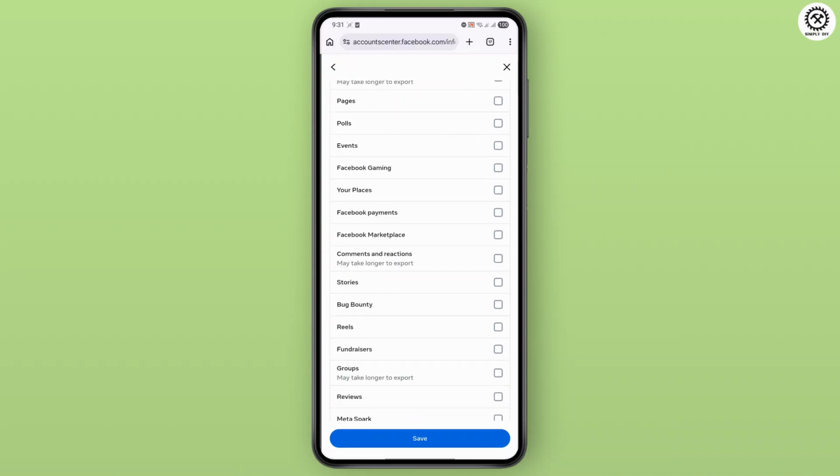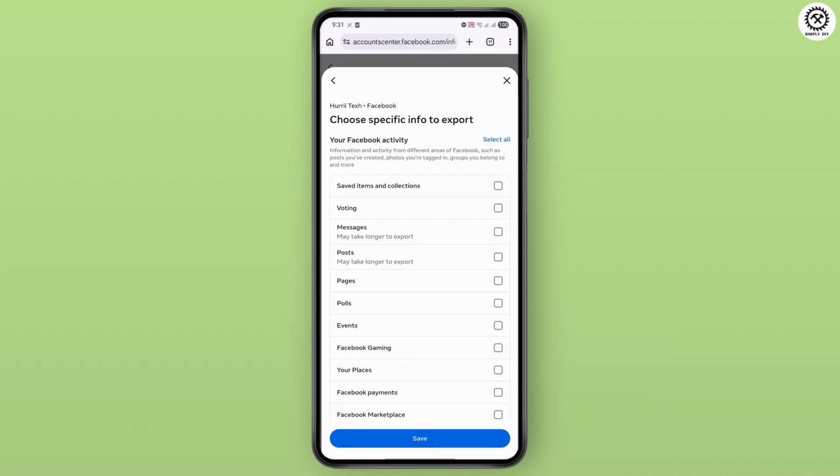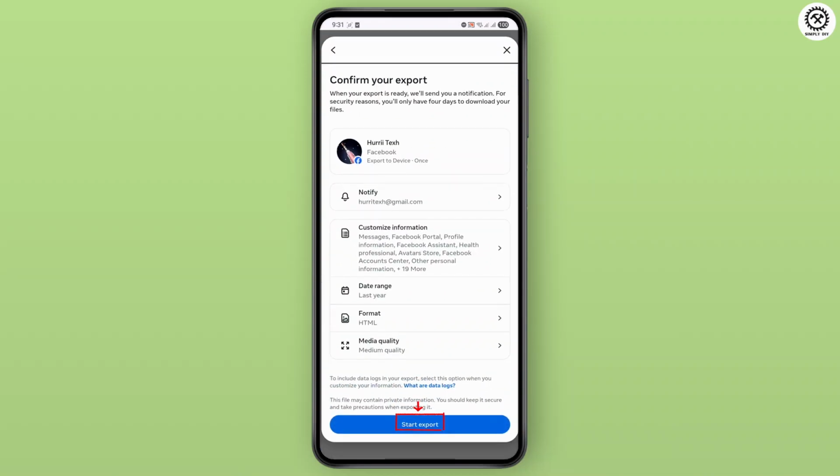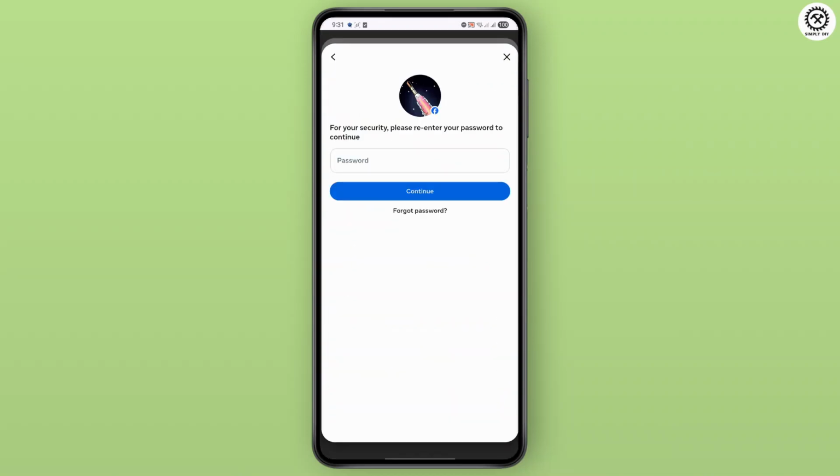Choose your desired date range and file format, then tap Start Export. If you do this within 30 days of message deletion, you have a higher chance of recovering deleted messages in the export file. And that's it.